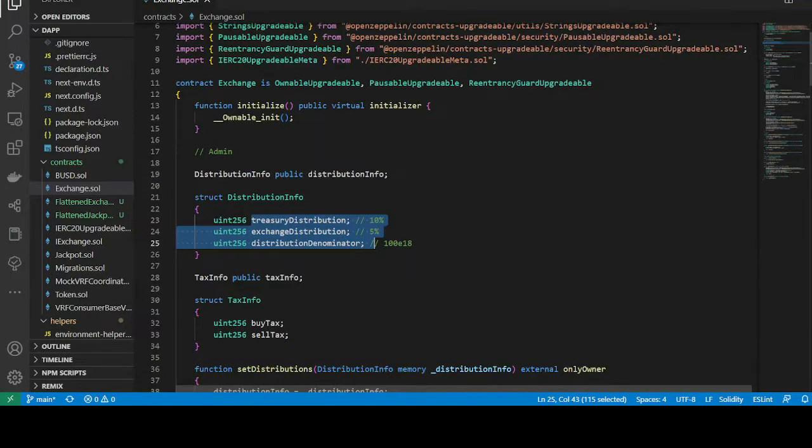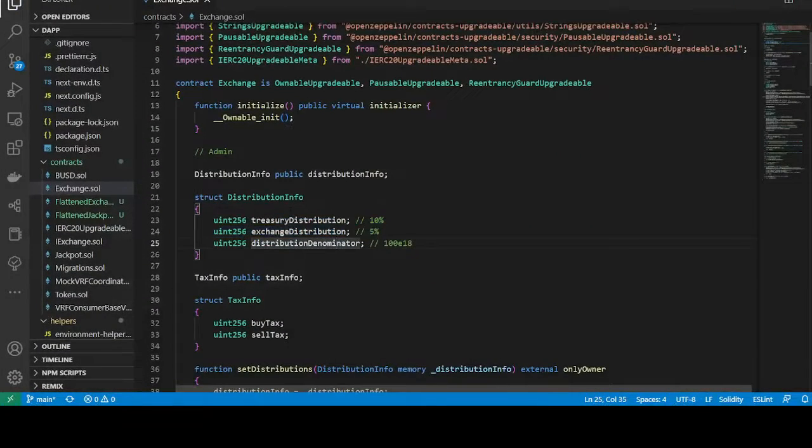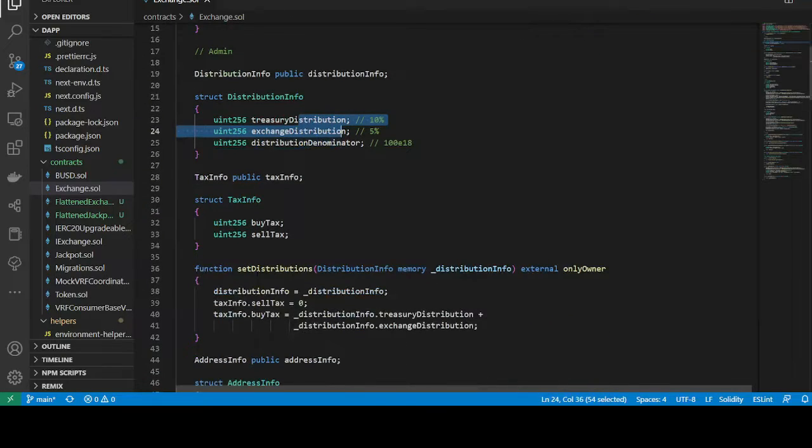So what are these properties? Well, we have three here: a treasury distribution, an exchange distribution, and a distribution denominator. The first two are important for taxes. As I mentioned in a previous video, there's a 15% buy tax. 10% of that tax goes to the treasury, which we see here. 5% goes back to the exchange, to everybody in that pool, and the remaining percentage goes to the person who deposited the funds. These three values can be changed.